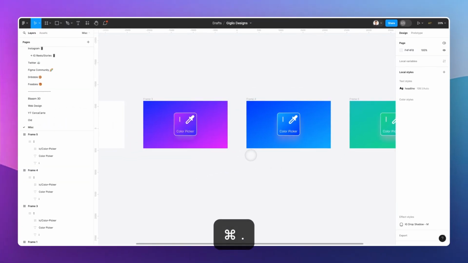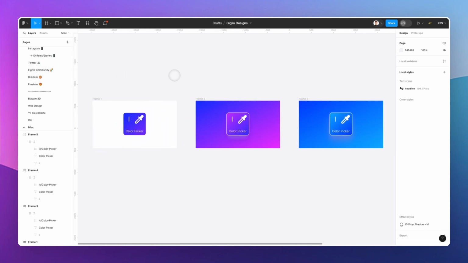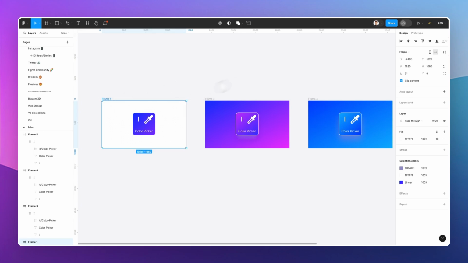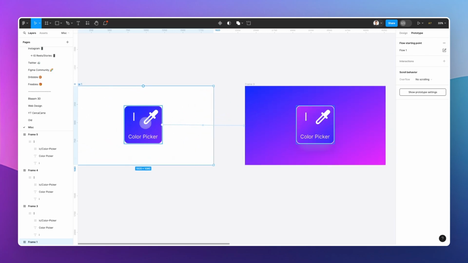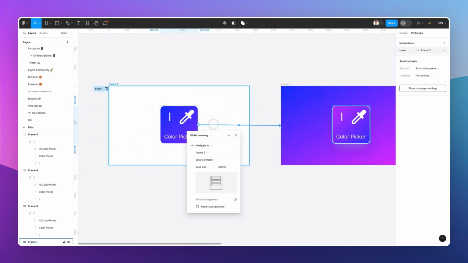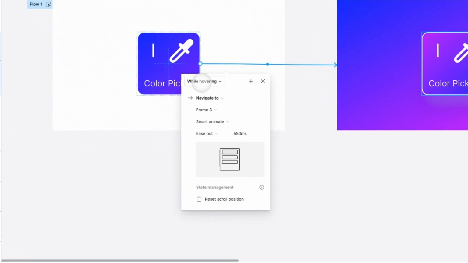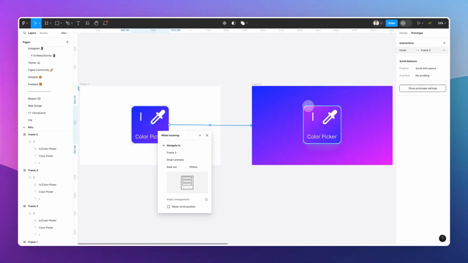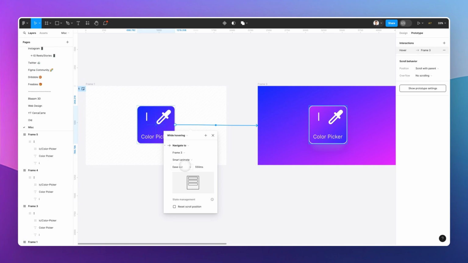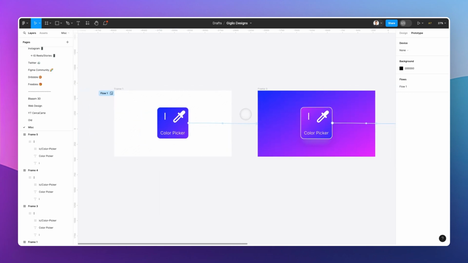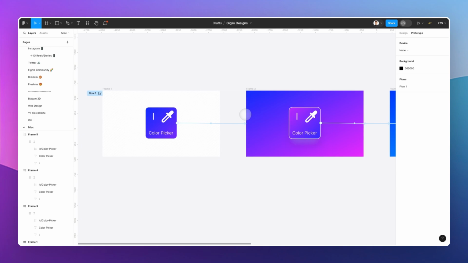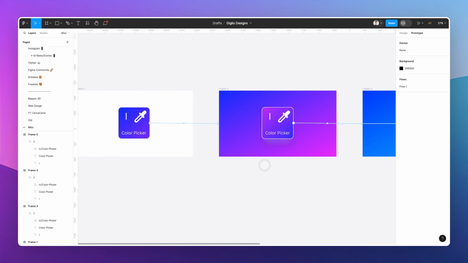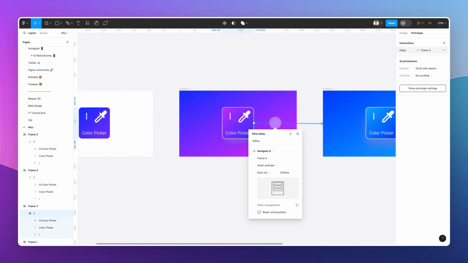And if we examine what's going on inside of the transition effects, we're going to see that the very first frame is simply going to have a while hovering animation, which is going to navigate to the third frame with a smart animation. So this is going to essentially create the bridge between one and the other. And by the way, we're going to jump right into it and create this from scratch, but I just want to give you a high level view before we get started.